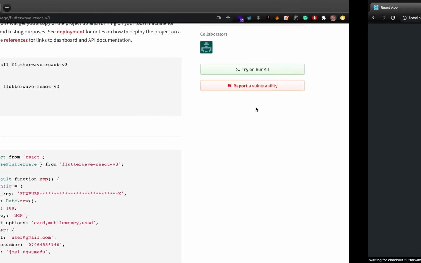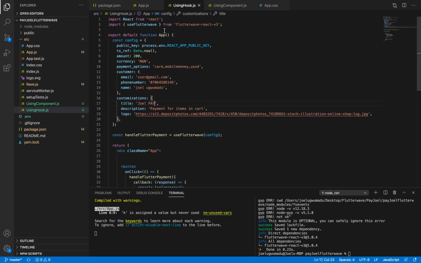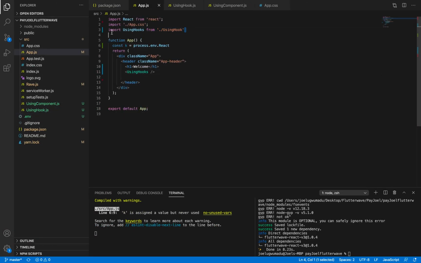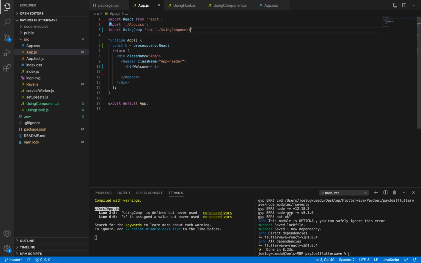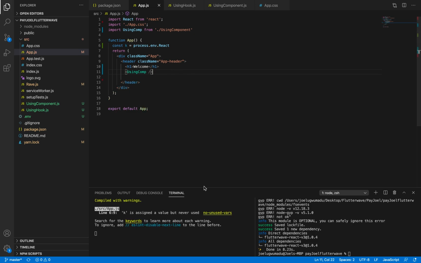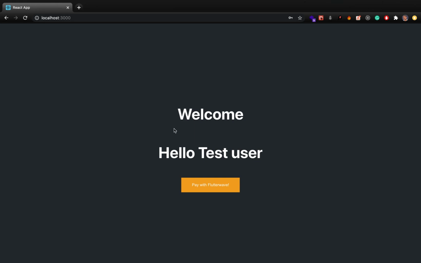Let's see using components. We go to app.js, remove the using hooks that we already imported, and delete it. Let's import using components. Let me call it using comp from using components. You see you just render it here also. Our app is up, so let's see what it looks like. You see hello test user and pay with Flutterwave.